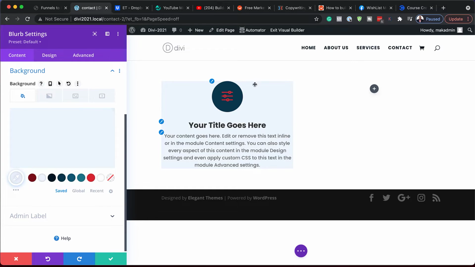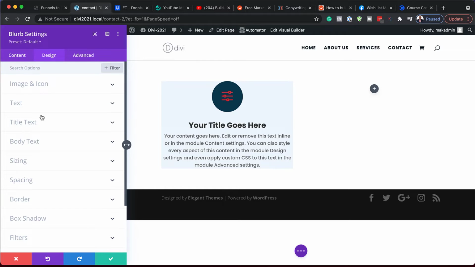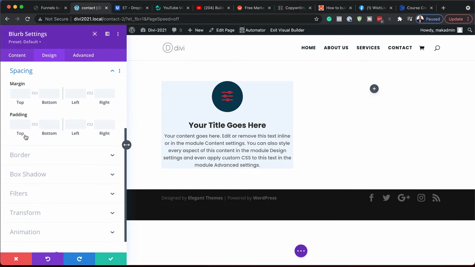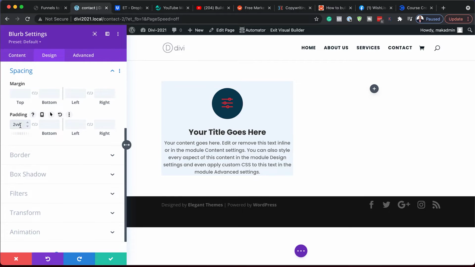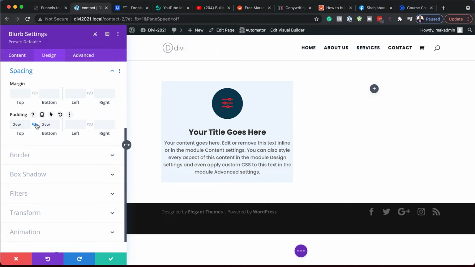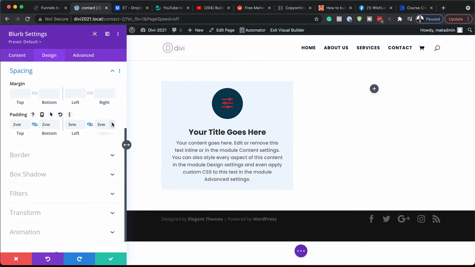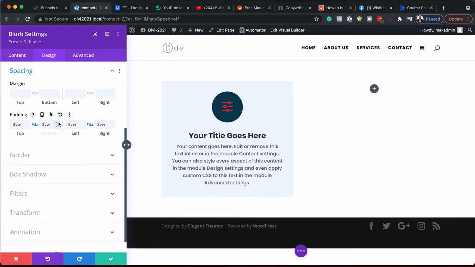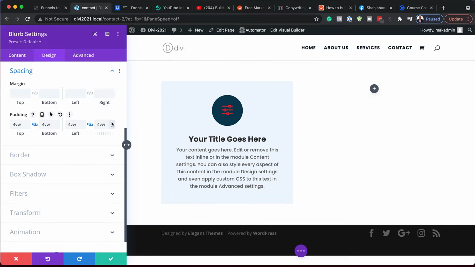Now you can see that our content is pretty much touching all the edges here. We can fix that by adding some padding. So I'm going to come over here to spacing, and let's just add 2 VW here. I'm going to add this all around, and just by keeping an eye on this, I can see how much more I need to add. So I can see here, I can go with 3, maybe even 4. There we go.